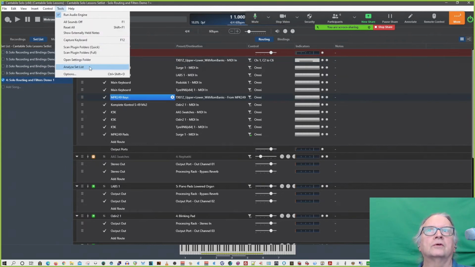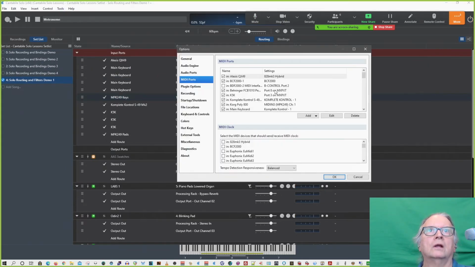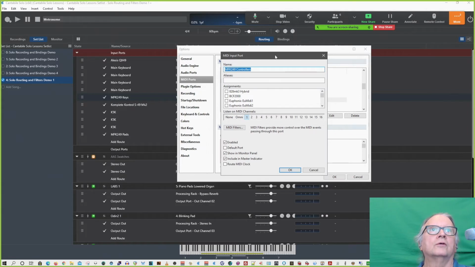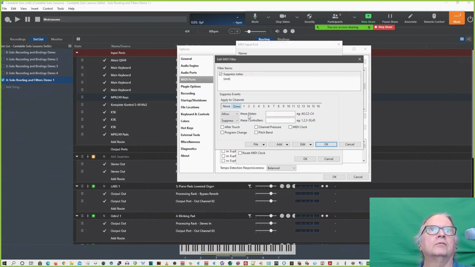Oh, this is another thing we should be discussing actually. In the settings for the MIDI ports, you can change aspects about it. So like here I've got MPK 249 controllers, for instance. You double click it or hit the edit button and you get MIDI filters. And you'll see I've got that very thing, allowing no notes, suppressing no controllers, allowing everything else but notes to go through. And I could take the aftertouch out, and channel pressure, get rid of those. So those are also suppressed.